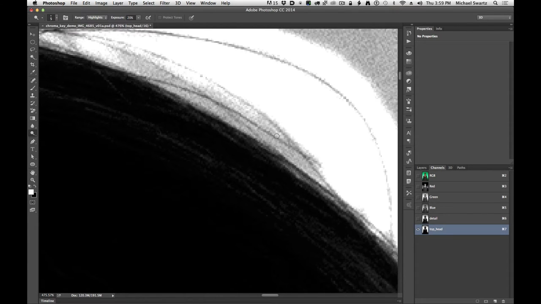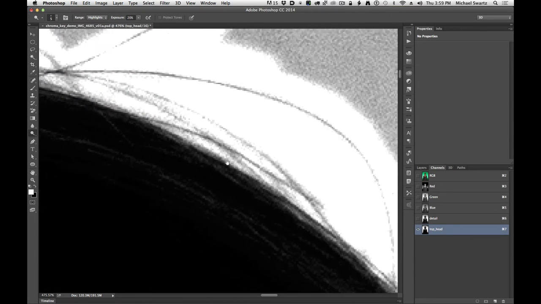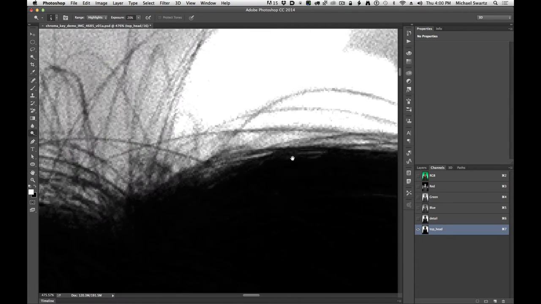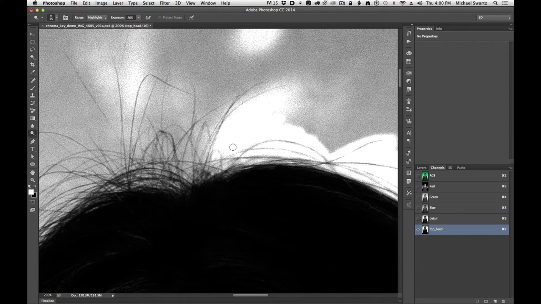Scale my brush down. I'm going to zoom out and increase my brush size and set it to about 10%. Maybe that's a little less. Let's do 3%.